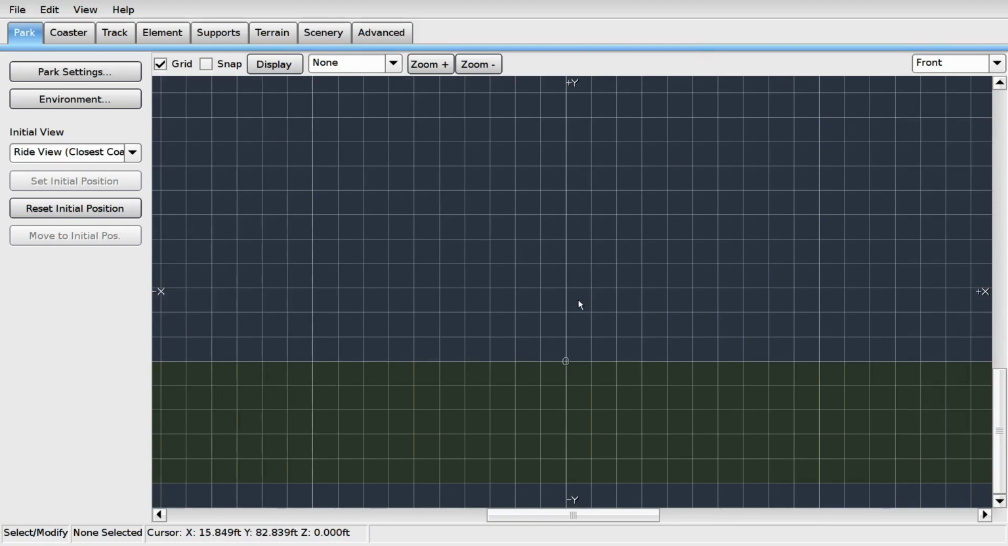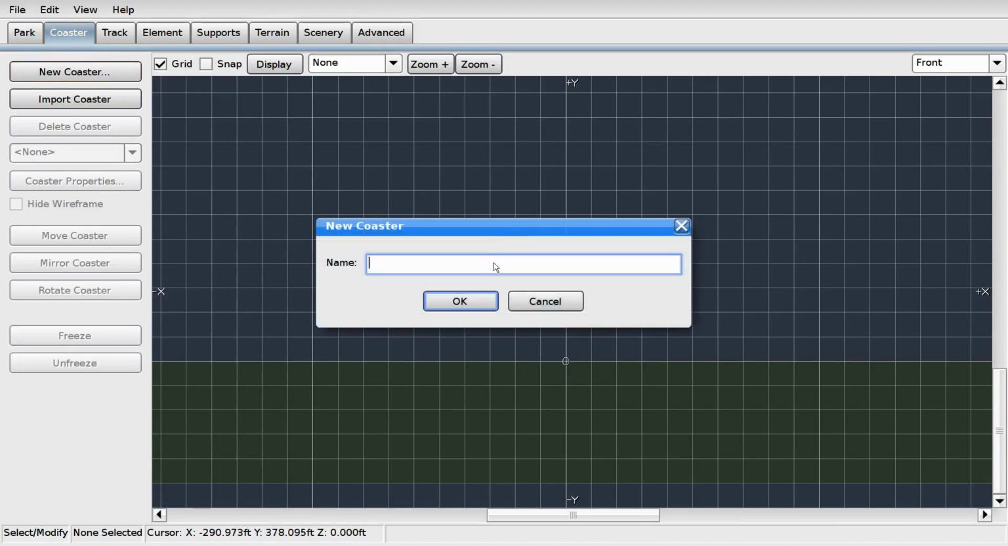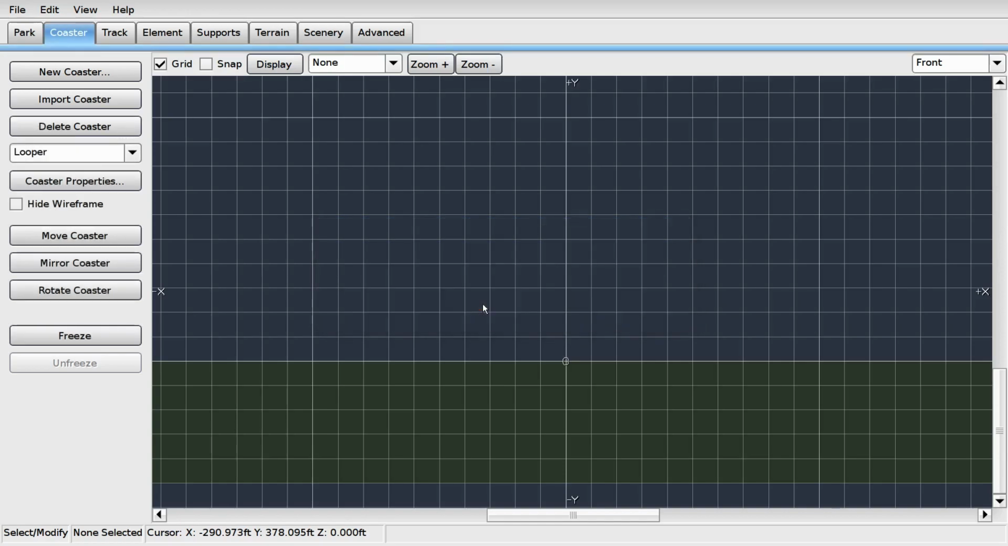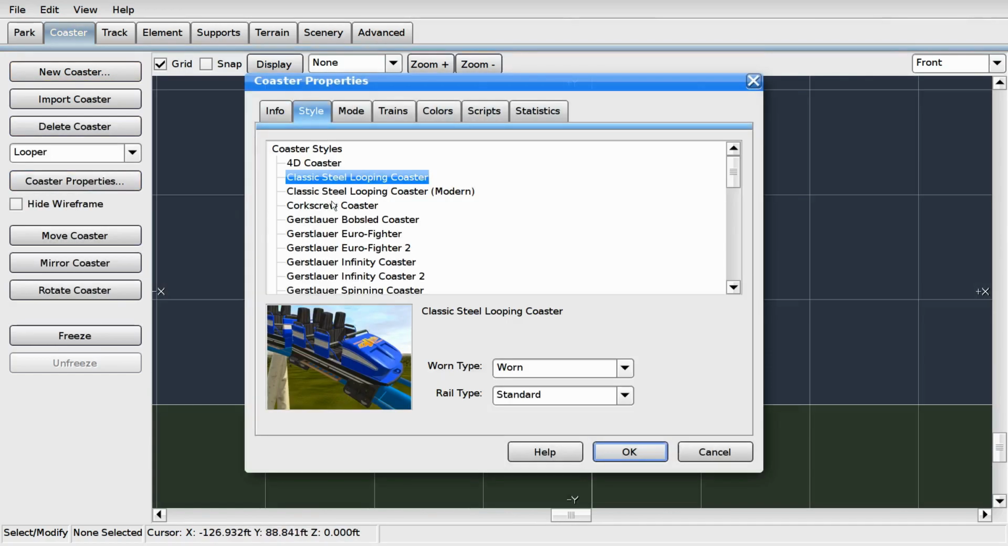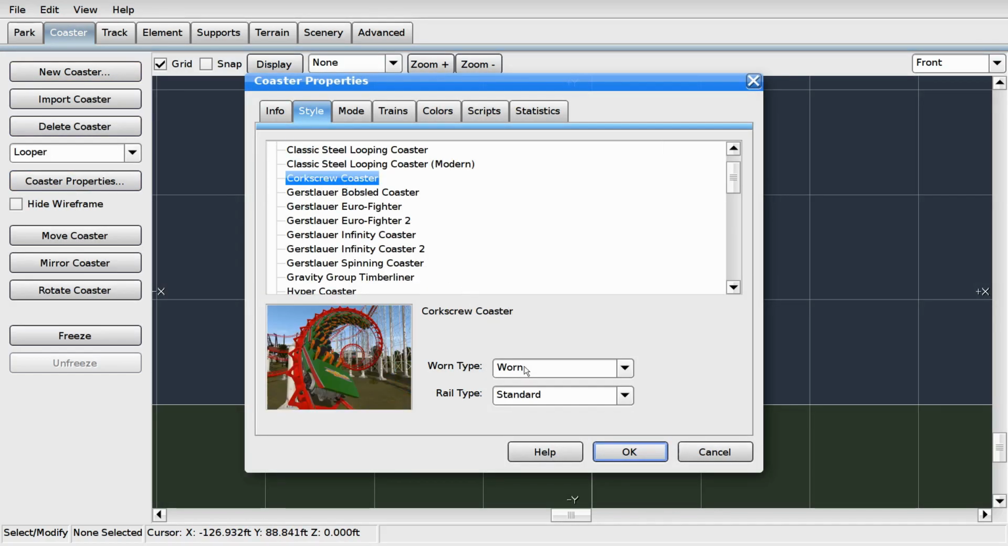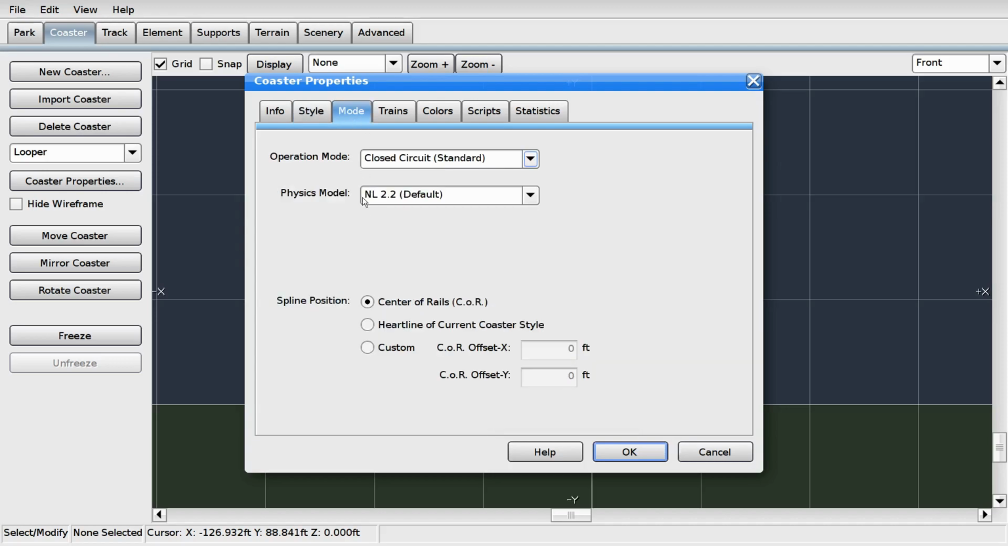Anyway, what you want to do is go over to coaster, hit new coaster, and give it a name. I'm just going to call it Looper, and we'll name it properly later. Then you want to go to coaster properties, style, and find corkscrew coaster. We'll make it rusted, so it'll look old.